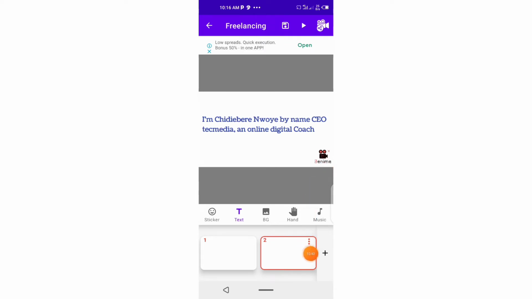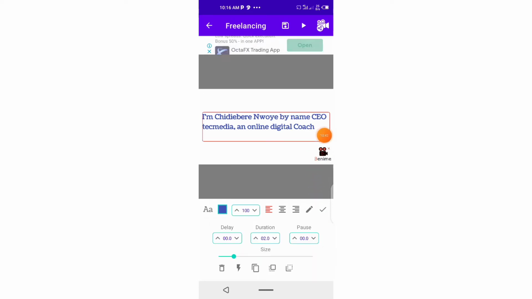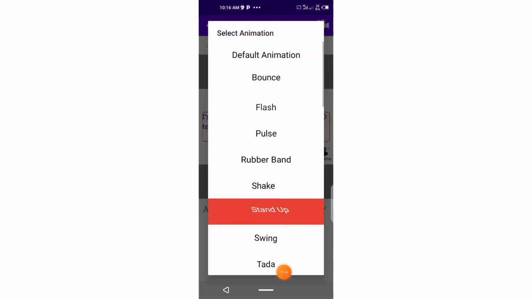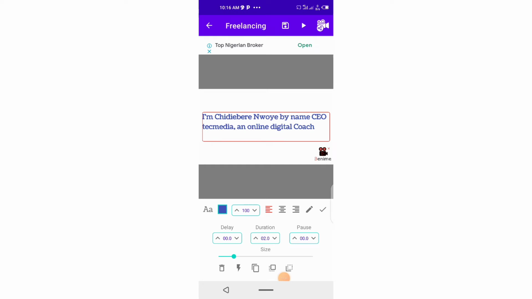But for me, I just want to leave it where it was before. Click the same thing here, which is number one, the default animation. Just leave it that way for me. But if you want other ways, just like the way we choose. Okay, let me just click it.